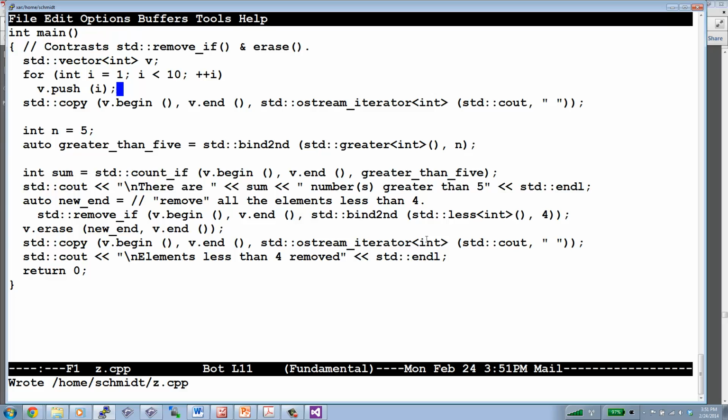What's the difference between a binary functor and a unary functor? Judging by the names alone, a unary functor takes one parameter. Binary functors take two. Like equal_to, that takes two. That would be a good example of a binary functor.